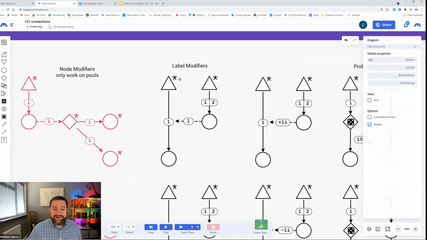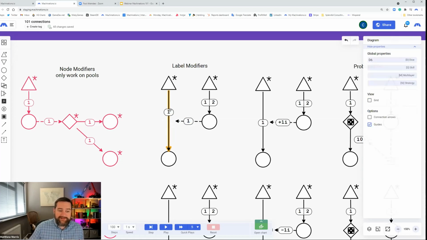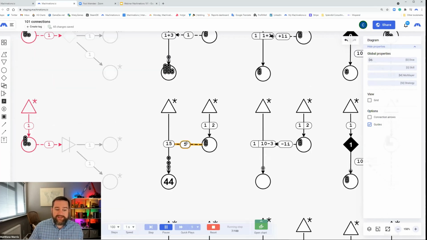The other thing we can do are label modifiers. So rather than pointing these at an object, I can simply grab these, point them at the resource connection, and it'll snap to the number. I can move this beautiful new number up and down the connection so I can get it the way I want it to look. And in this configuration, for every 1 resource in here, it's going to add 1 to the flow rate between my source and my pool here.